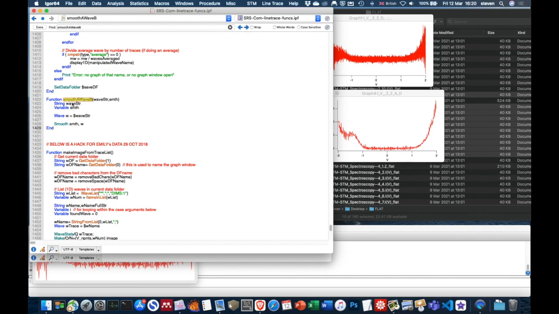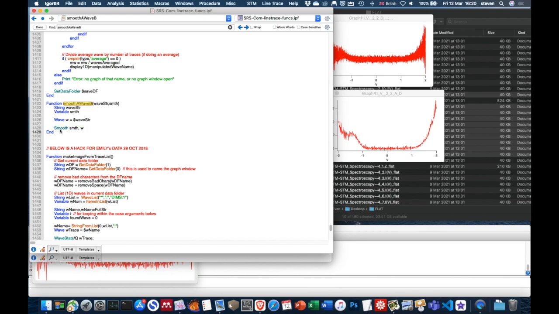Okay, and finally we get to this function here, smooth a wave B. You can see it's taking the wave name and the smoothing factor. This is the number that we type into that prompt box. And finally you can see all that this function is doing is calling this built-in Igor function smooth. And so it's smooth, some number, 3 or 4 or whatever you type into that box, and then the wave itself. So we need to go a little bit deeper.